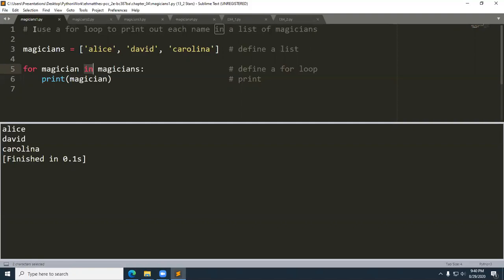So let's look at this code. As you can see on line 1, I've got a little comment. On line 3 is where I define my list. So we say magicians gets, and we've got 3 elements in this list: Alice, David, and Carolina. And it's string data type, right?